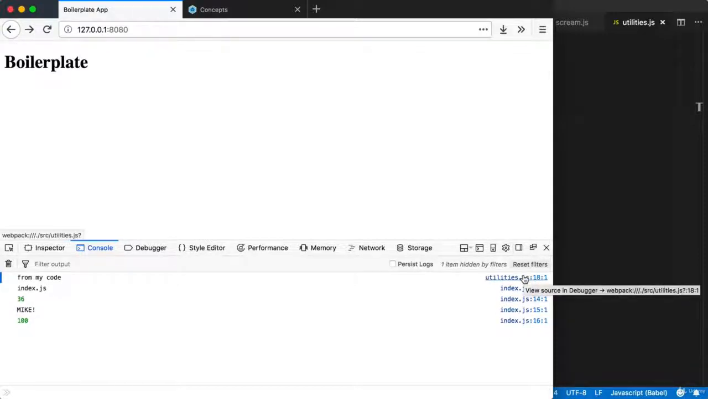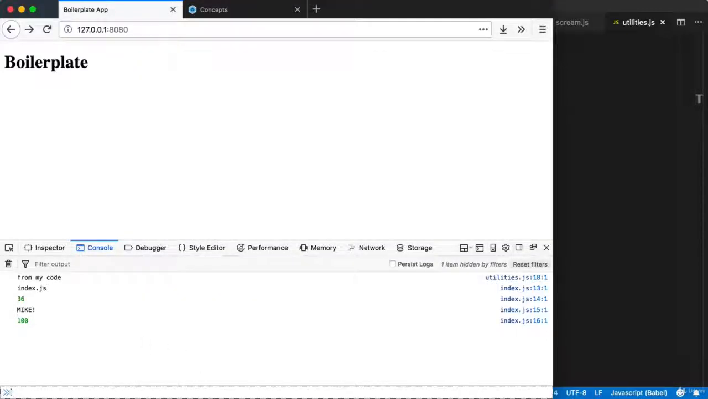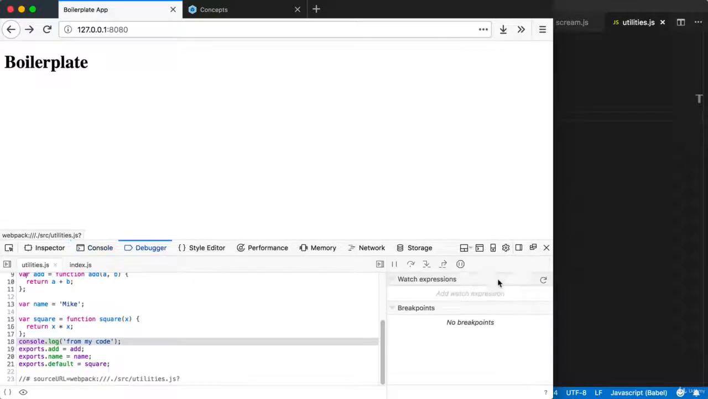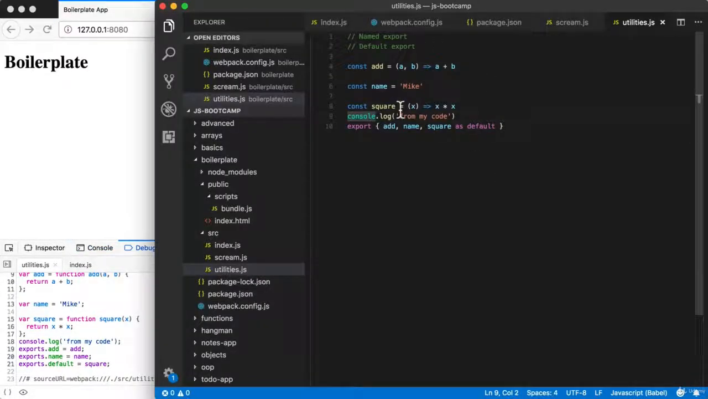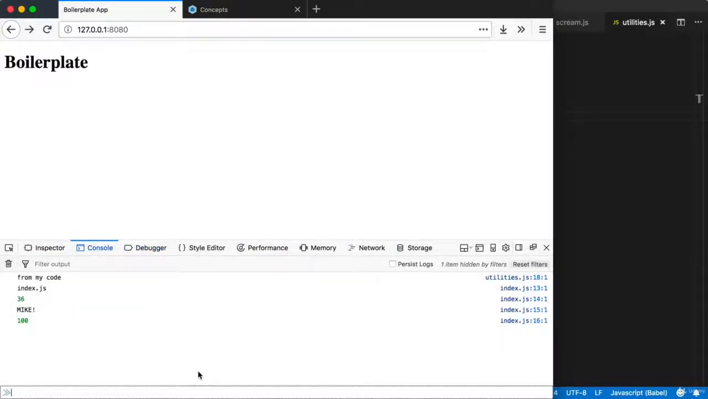It would be nice, for example, if this said utilities.js line 10, which is indeed accurate, line 9, which is indeed accurate. Now, there is a way to do this, and it is by enabling something called a source map. A source map contains a bunch of information that allows the browser to map the compiled code, so the code we see here, back to the original source from which it came. That's going to make it way easier to work with our Webpack projects using the browser developer tools. And the good news is that we can set it up in Webpack with a single line of configuration.